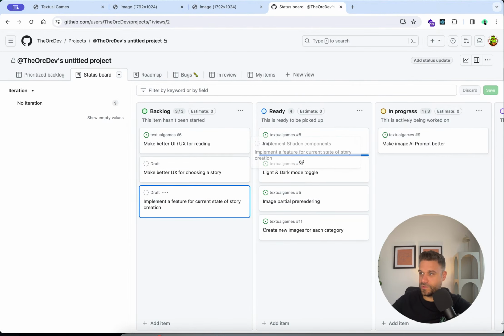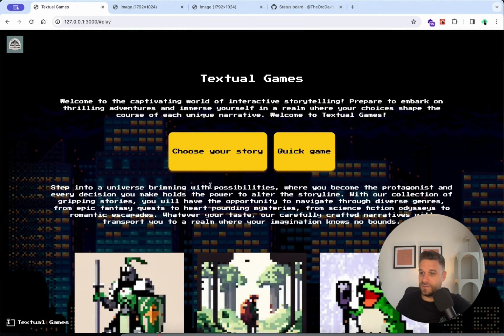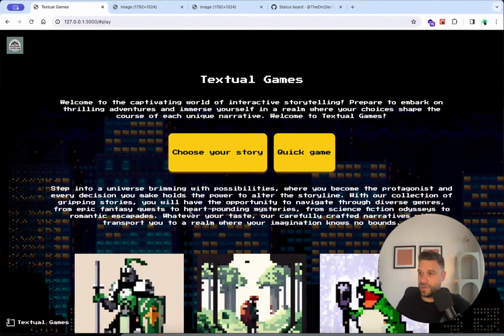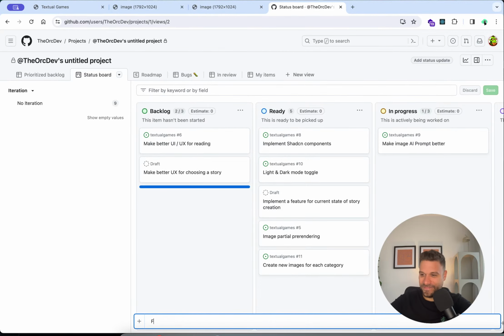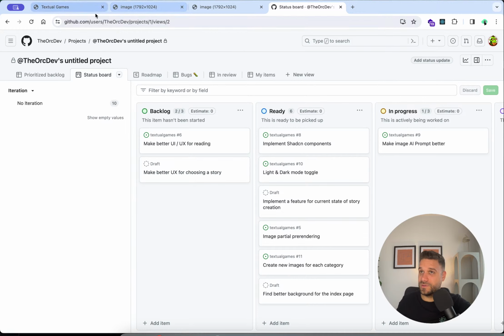Nice. This one should be maybe here after the ShadCN, because it is definitely going to use ShadCN. And I think now there are plenty of tasks that can be done inside the project, and it will probably make it much better. Also change this background. Find a better background for the index page. That one is also ready. It just needs to be a little bit better.